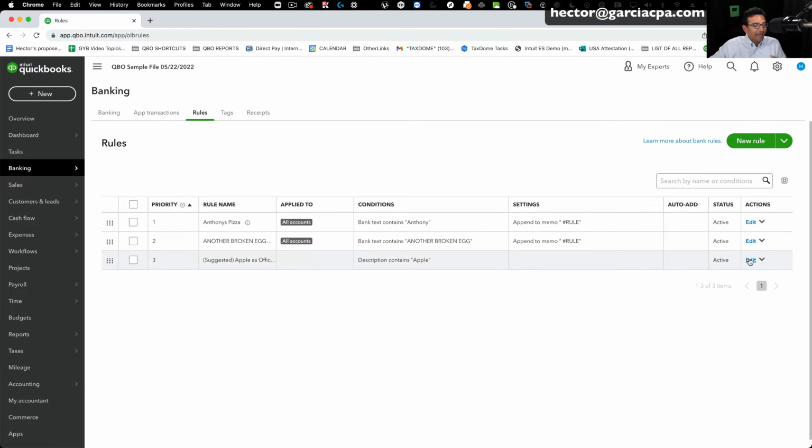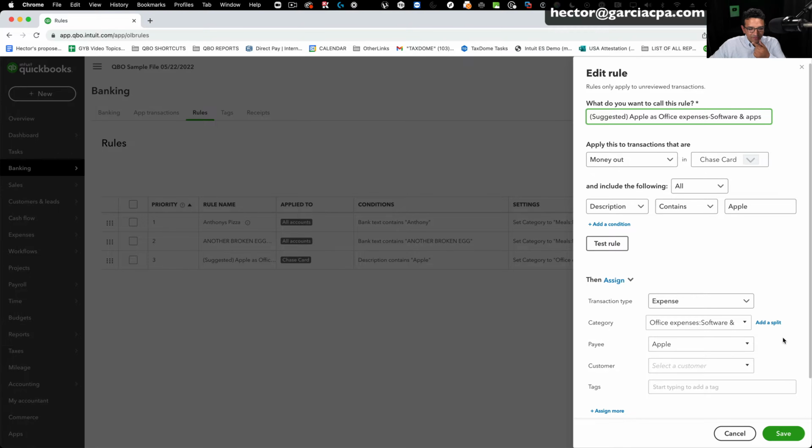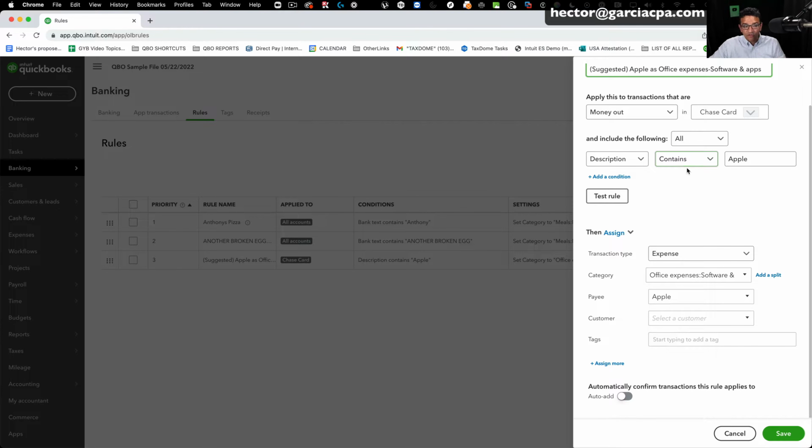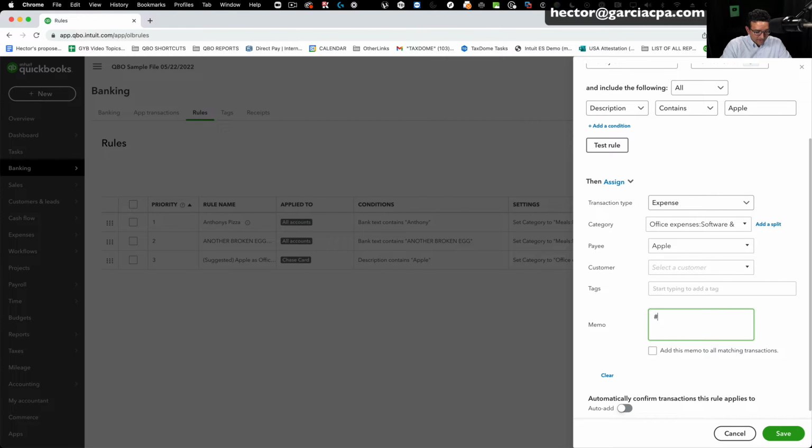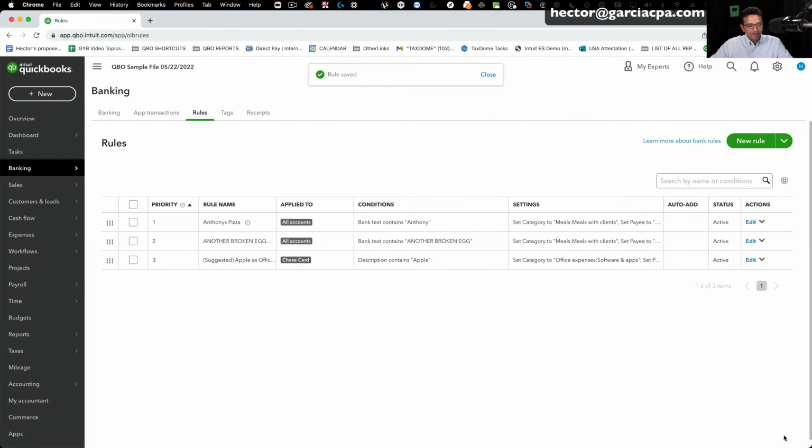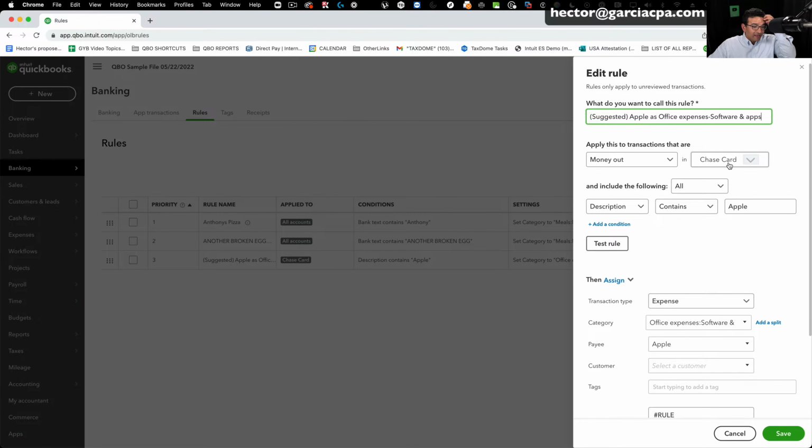So I'm going to click on edit here, and then I can see everything that happened, and everything looks good so far. Notice it is still drawing from the description, but that's okay because QuickBooks did it for me automatically. So I'm not going to touch it. I'm going to go here, it says assign more, and then I'm going to add hashtag rule, add, and then click on save. So now my rules are created. One thing I forgot to mention, I'm going to go edit again. This rule, when QuickBooks creates rules for you automatically, it adds the word suggested.